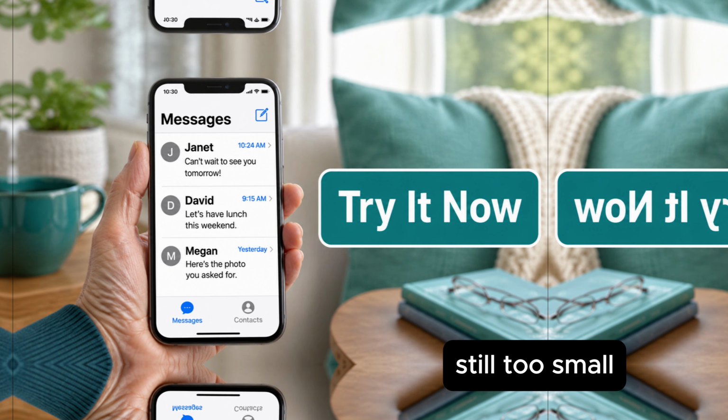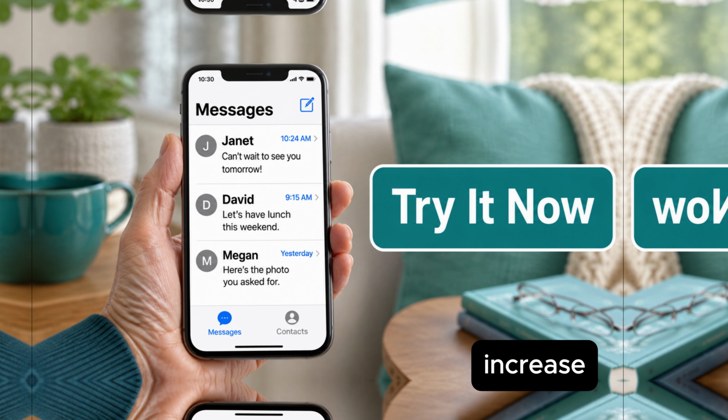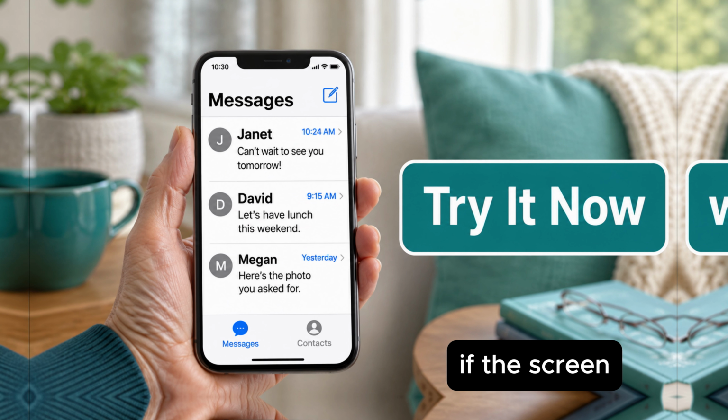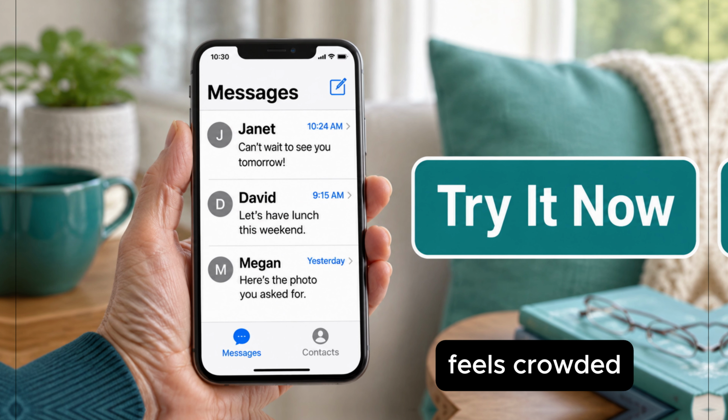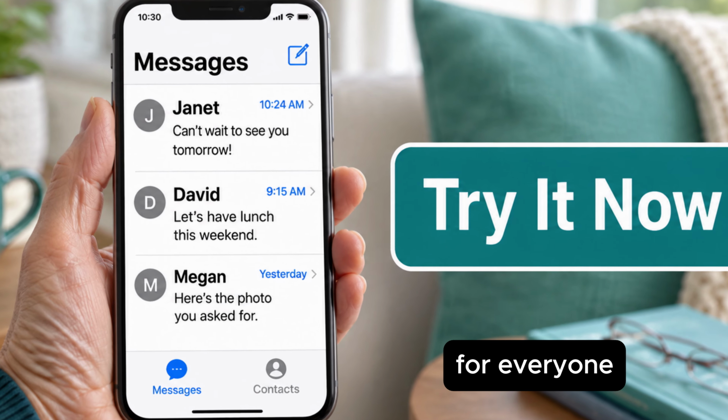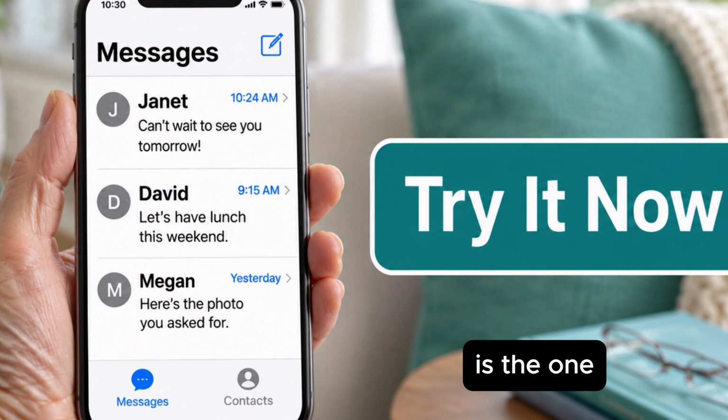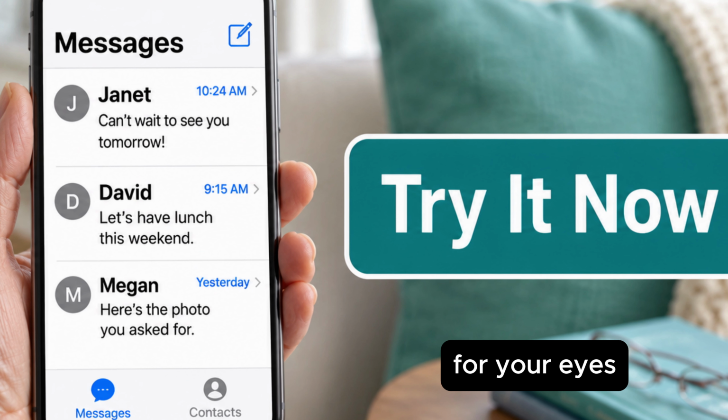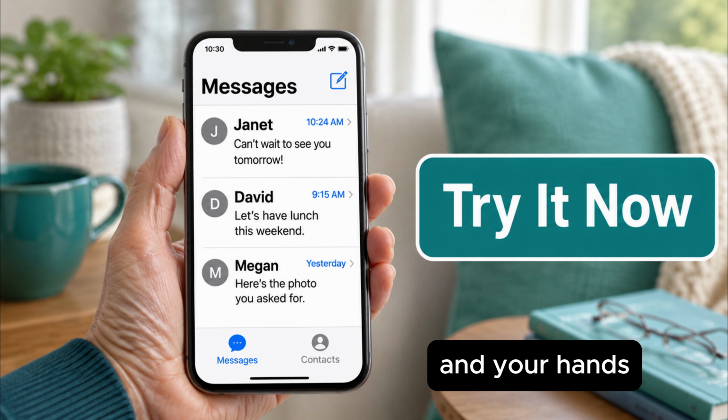If the words are still too small, increase the size one more step. If the screen feels crowded, make it one step smaller. There is no perfect setting for everyone. The best setting is the one that feels right for your eyes and your hands.